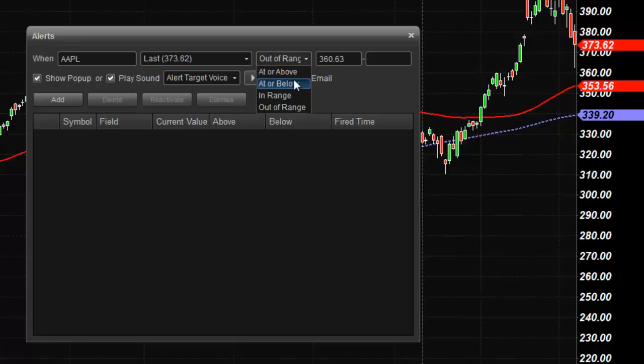So we'll go at or below, and we'll just change this to 360. So when the price hits 360 or below it, maybe it gaps below it, it'll trigger the alert. Now these alerts are not going to go off pre-market. They're only going to go off during market hours. So if it gaps down, once the market opens, that's when you're going to get all your alerts.